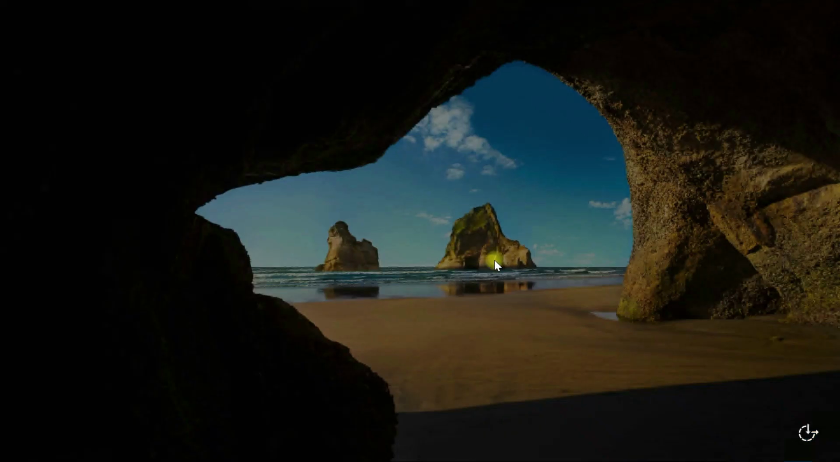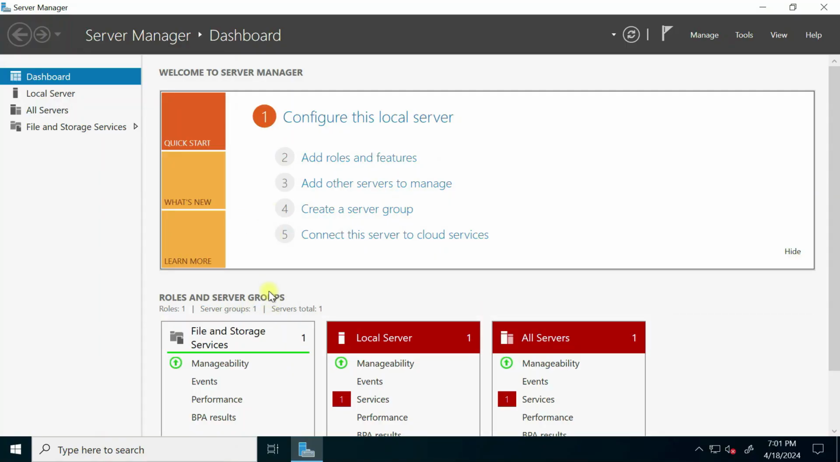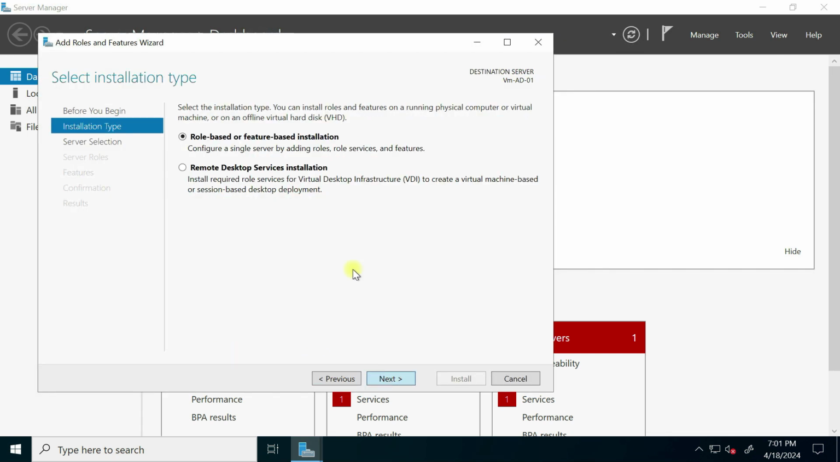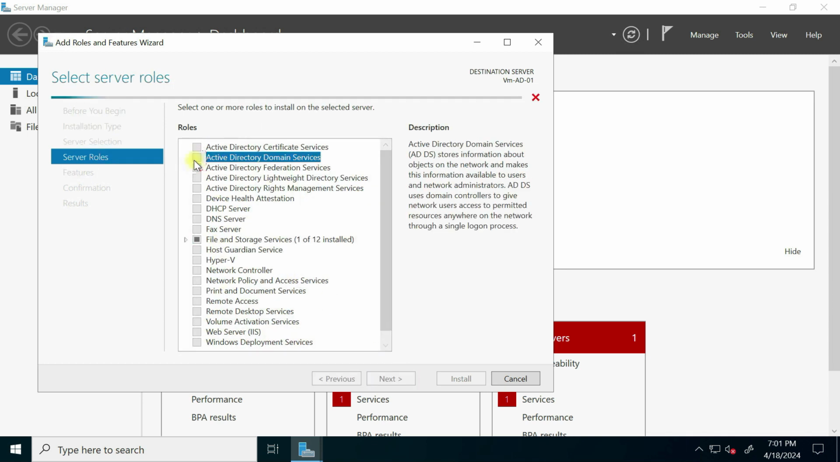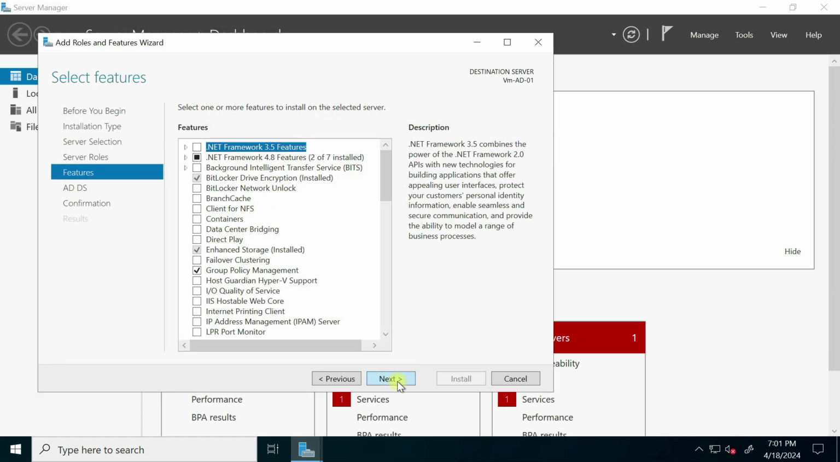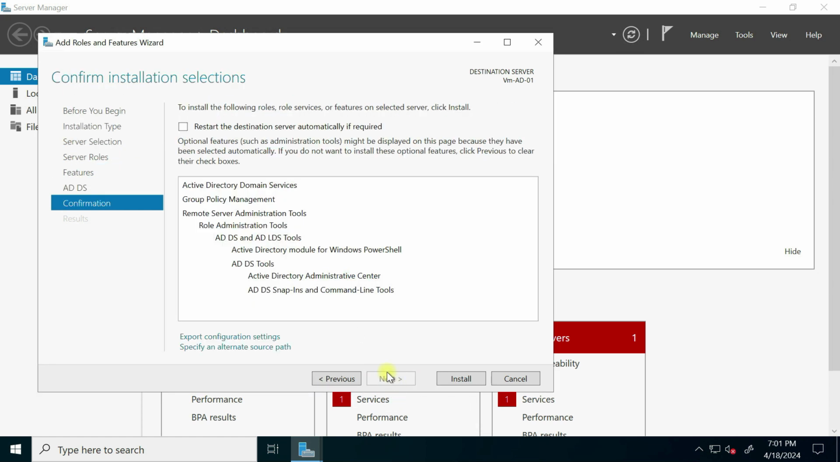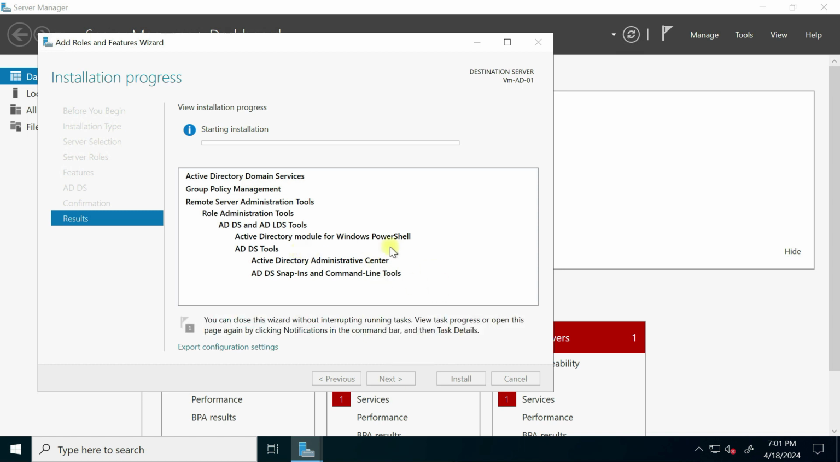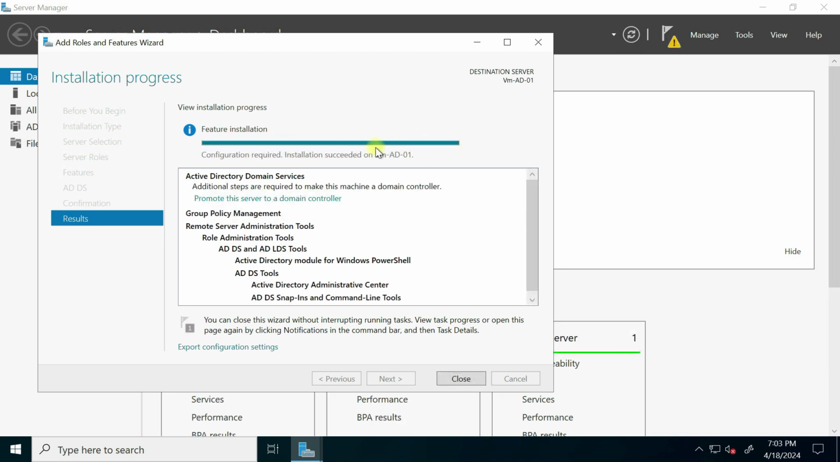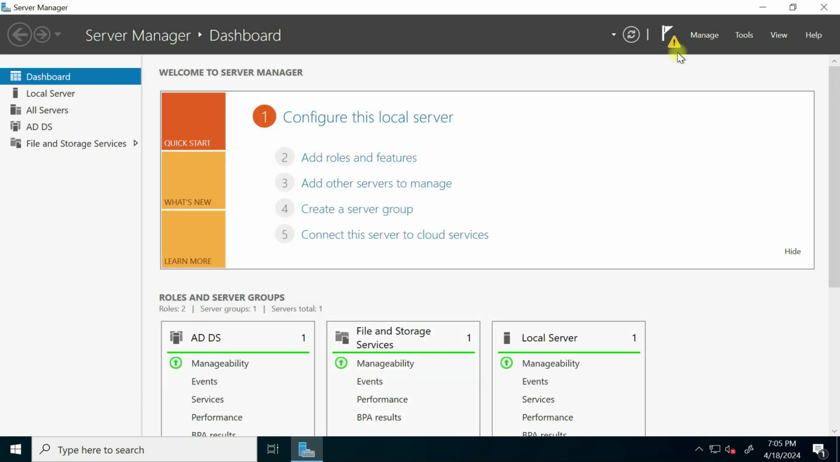We need to install the Active Directory here. So what we will do, on our VM first we need to create the Active Directory domain service. So we just go for add role, then click next, role paste. Okay, next. So here we will install the Active Directory domain service, then add feature, then next, click next, install. So now we will promote this virtual machine as our active directory. We are waiting for the installation. The installation process is almost completed. Now the installation is completed.